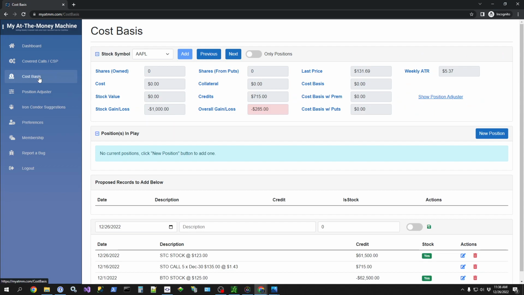This is the bread and butter of the application. This is where we enter all of the stock symbols that we are currently trading with. And this is the screen we use to track all of our ongoing positions, and it keeps up with the ongoing cost basis calculations as well. So coming into this screen for the first time, it just selects the first stock symbol that we have in here. We have 3 stock symbols in here, as you can see.